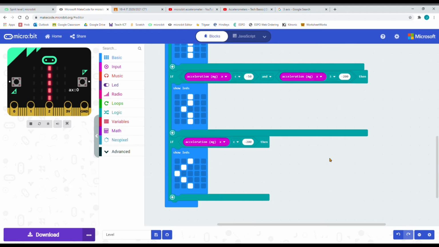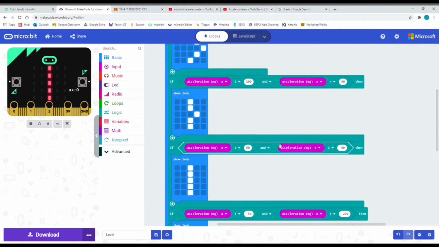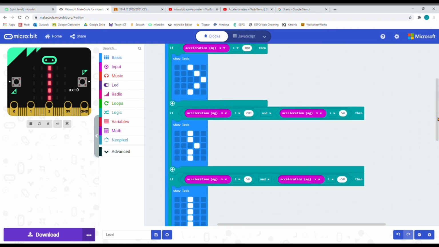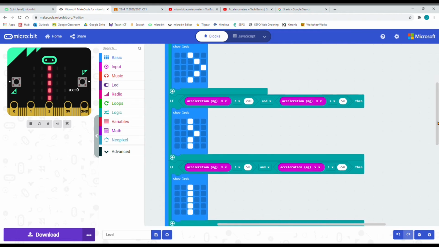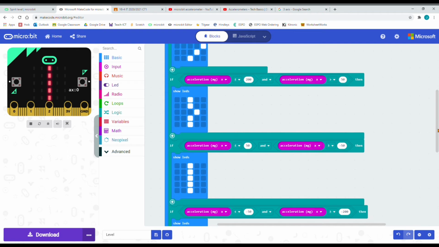Okay, so what I'm going to do, guys, is very quickly start at the top. You can see the blocks I've used, and I'm going to slowly scroll down so you can see the code I've used. You can pause the video at any point here to see what I've done.